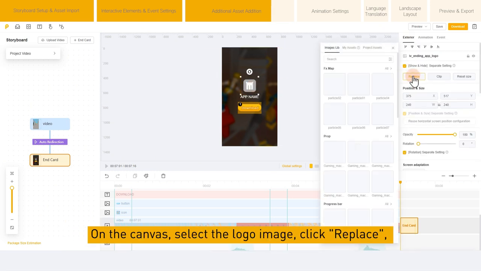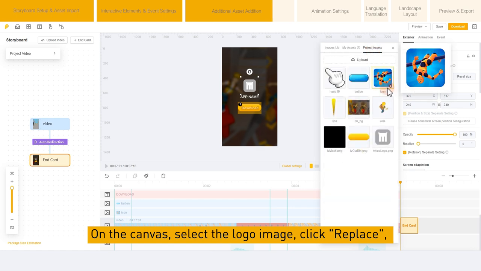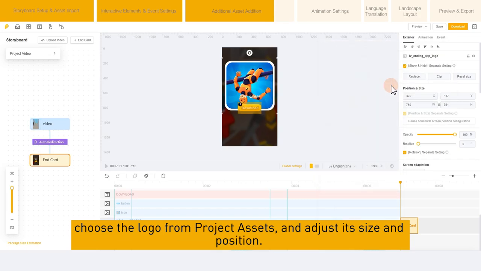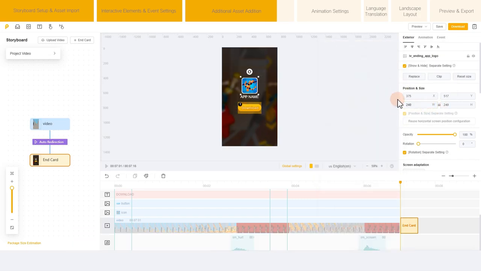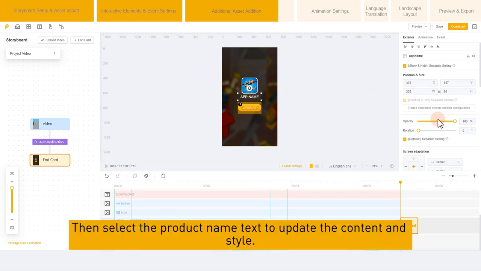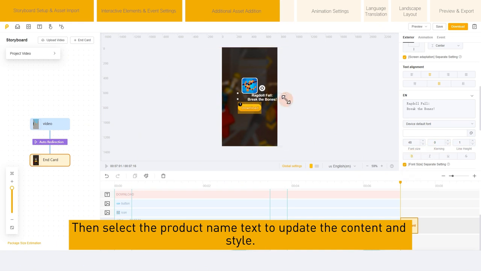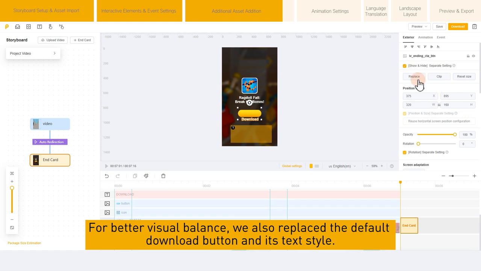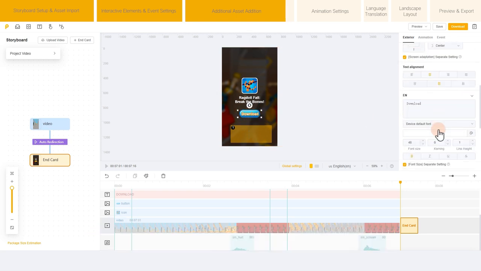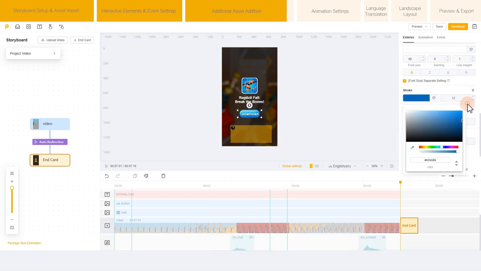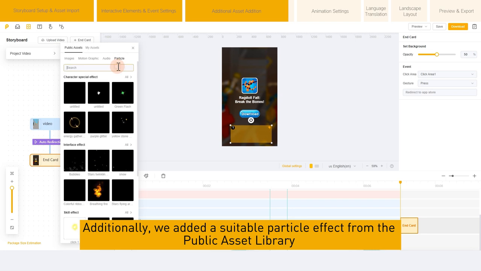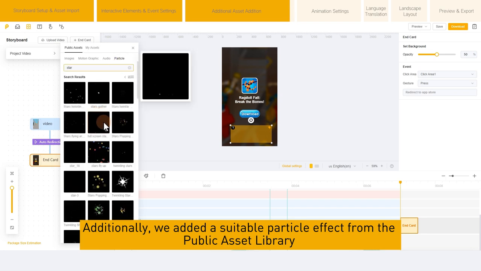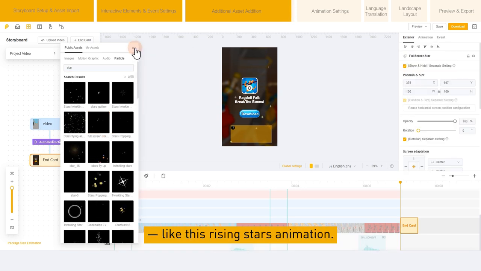On the canvas, select the logo image, click Replace, choose the logo from Project Assets, and adjust its size and position. Then select the product name text to update the content and style. For better visual balance, we also replaced the default download button and its text style. Additionally, we added a suitable particle effect from the public asset library, like this rising stars animation.